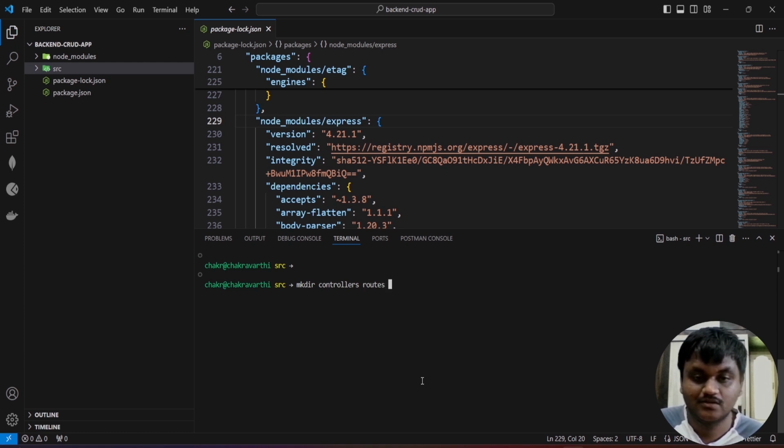Routes is for where the logic goes, which functionality or which method I'm going to route into my API. Next one is middlewares. In this project, I may or may not use them, according to my project logic or project structure. Next one is models.